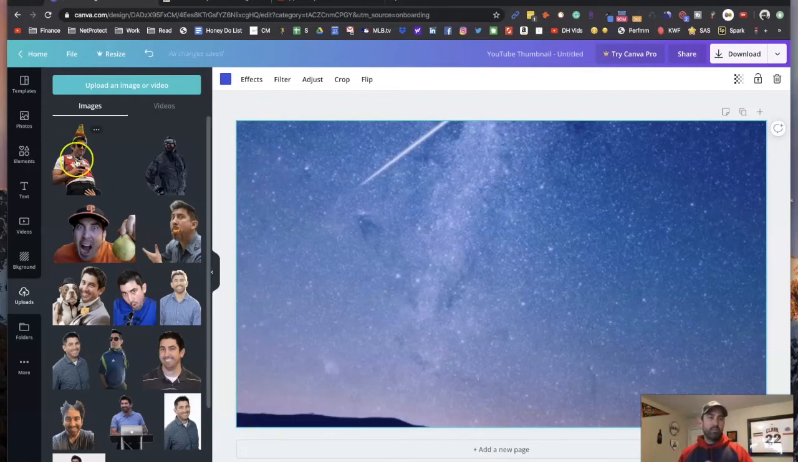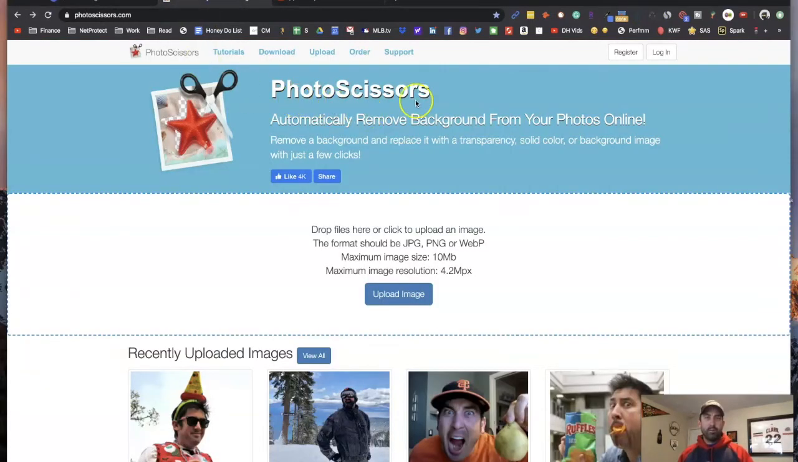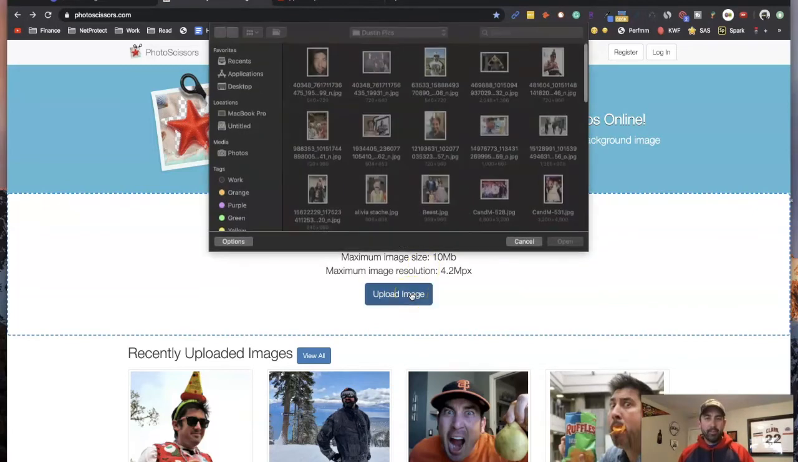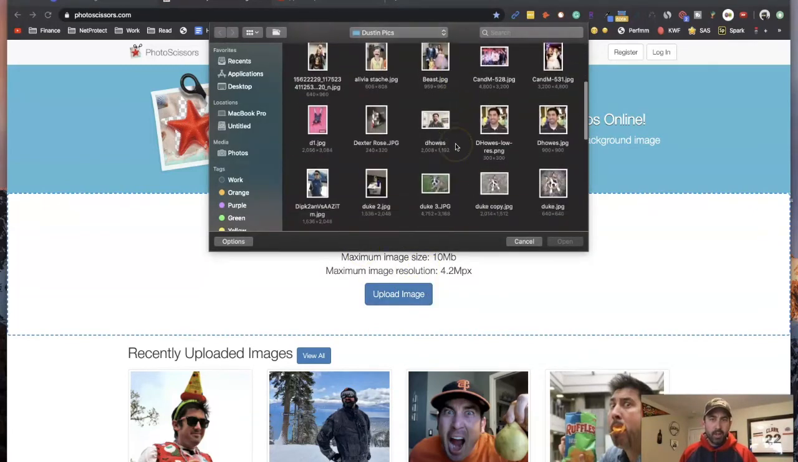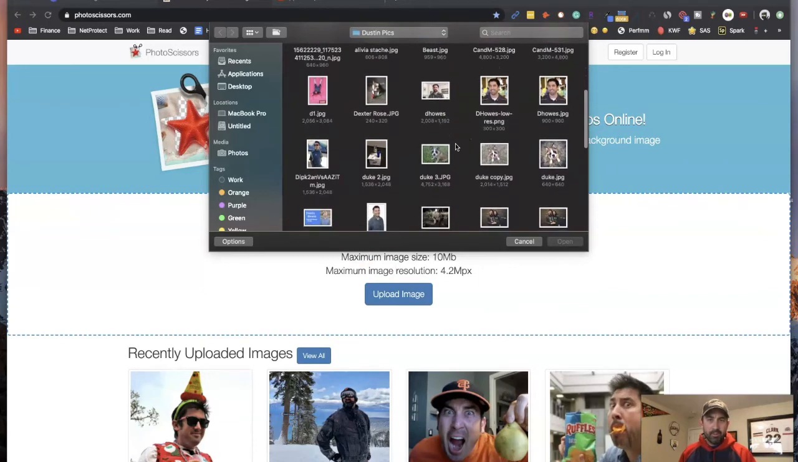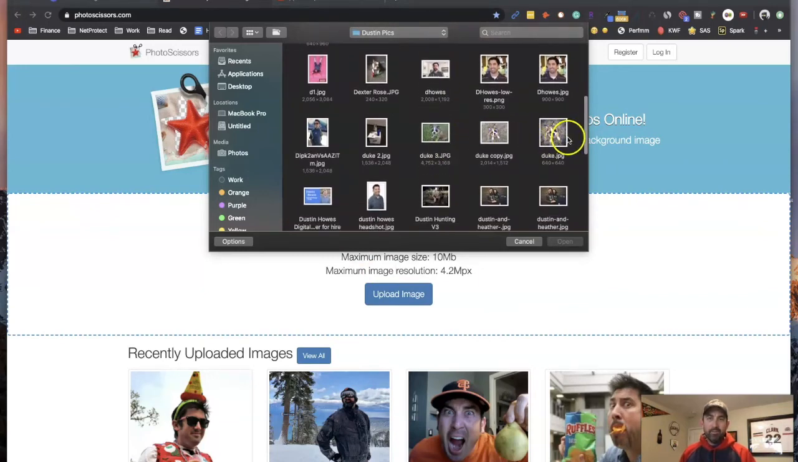And so for this background, I found something that would cut me out of the background because I want to pretend like this is my background, right? So then I found photoscissors.com. This lets you upload any image. Let's just grab something goofy here. It can even be like your dog.